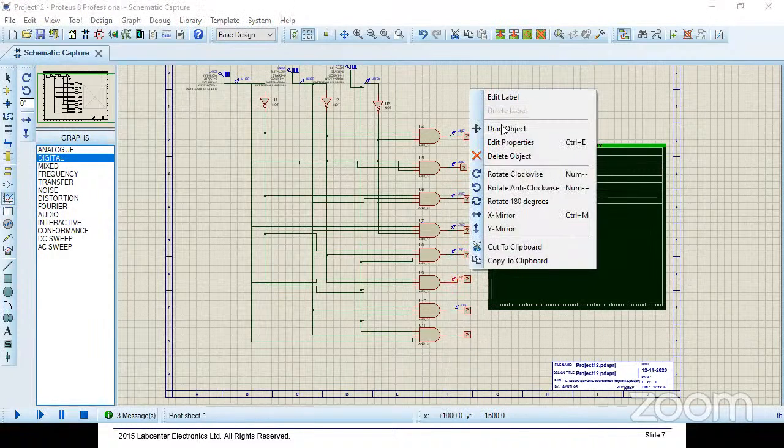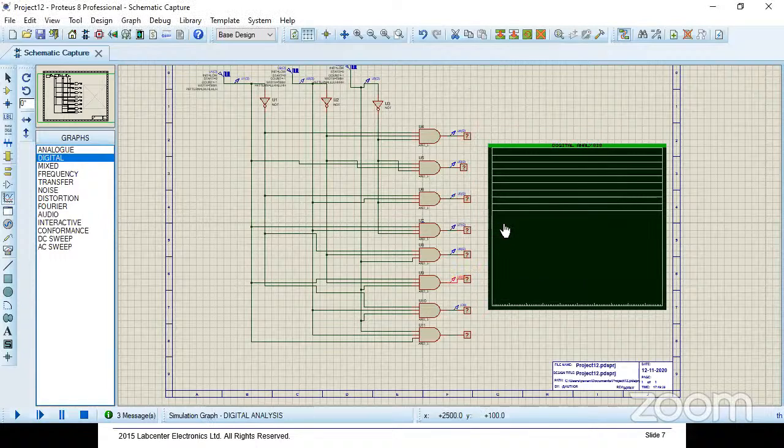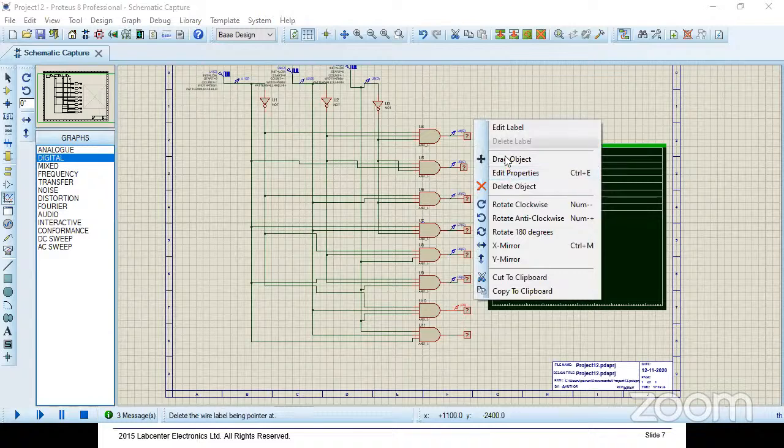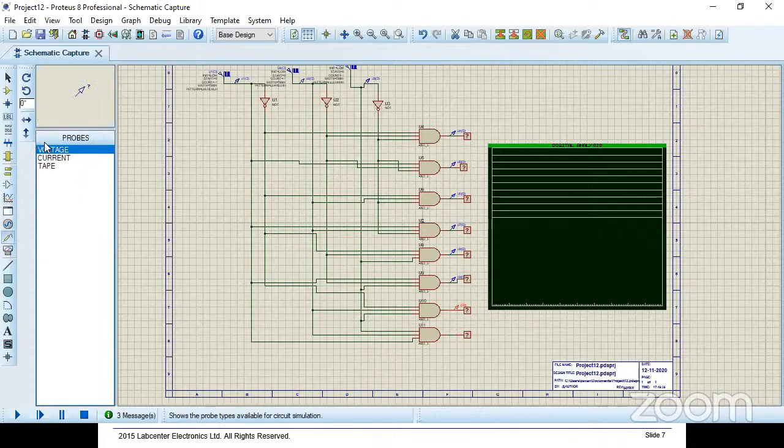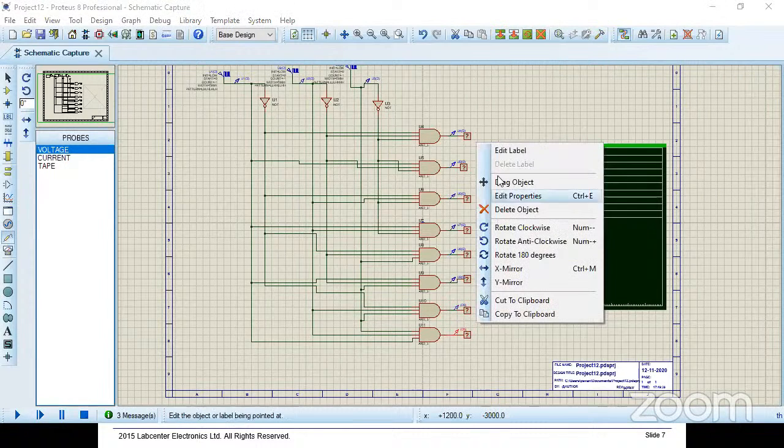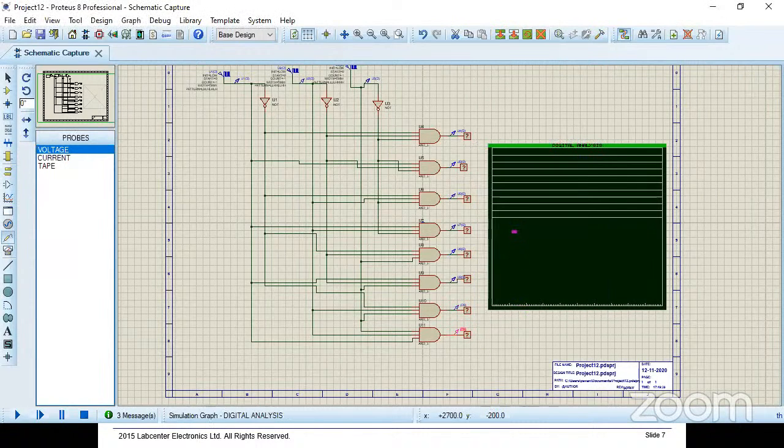Drag object, place object, drag object, placing the object. I forgot to place a voltage probe here, so I'm selecting the voltage probe here, and I'm placing the voltage probe on the wire. Okay, select drag object and place object. Done.